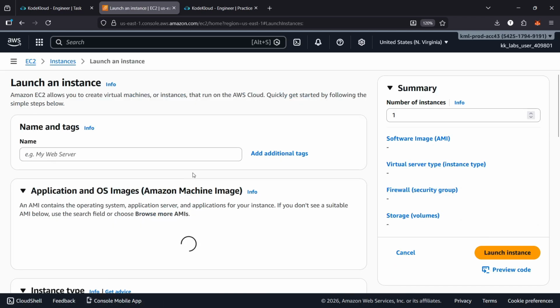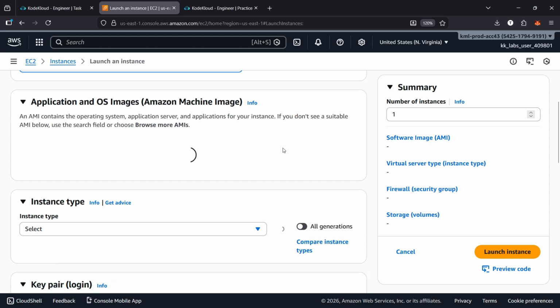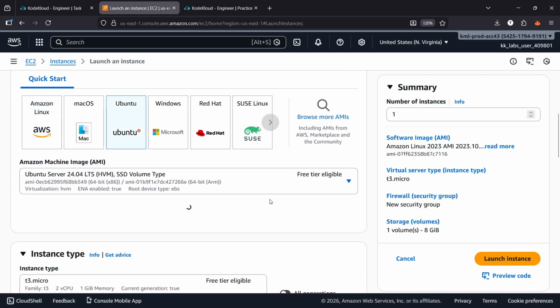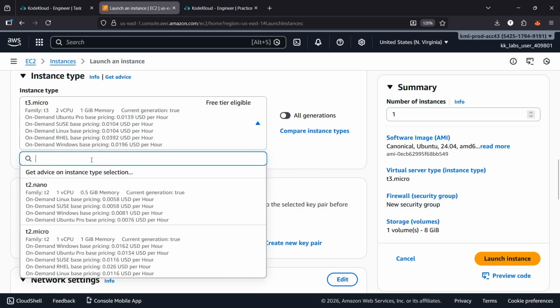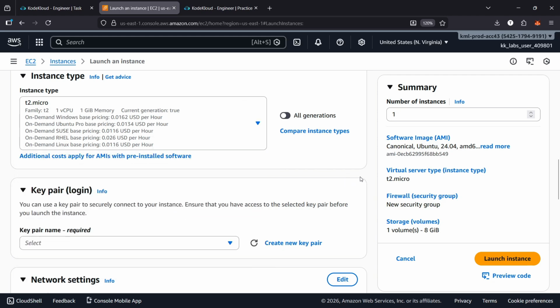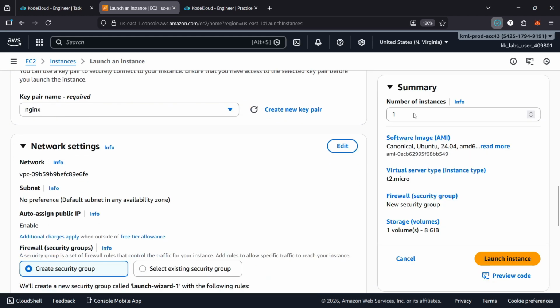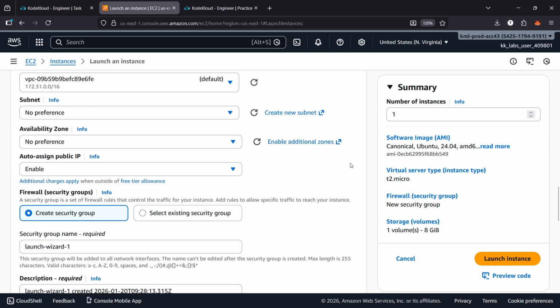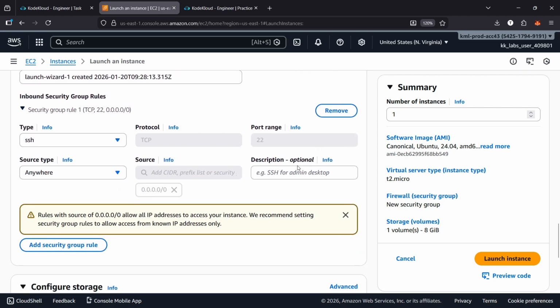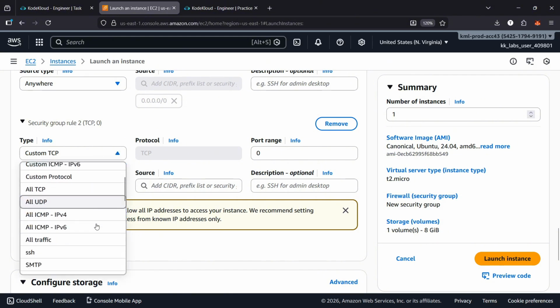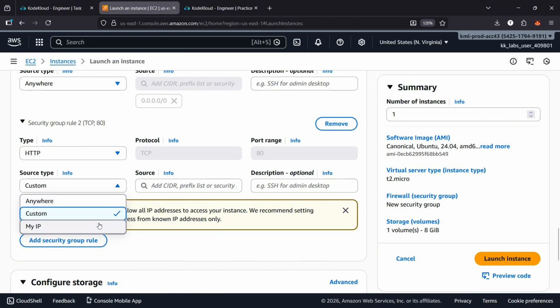click on launch instance, give the name of the instance, select the Ubuntu AMI and the instance type T2 micro, create the key pair, click on edit network settings, add the port of 80 and that was HTTP port anywhere.